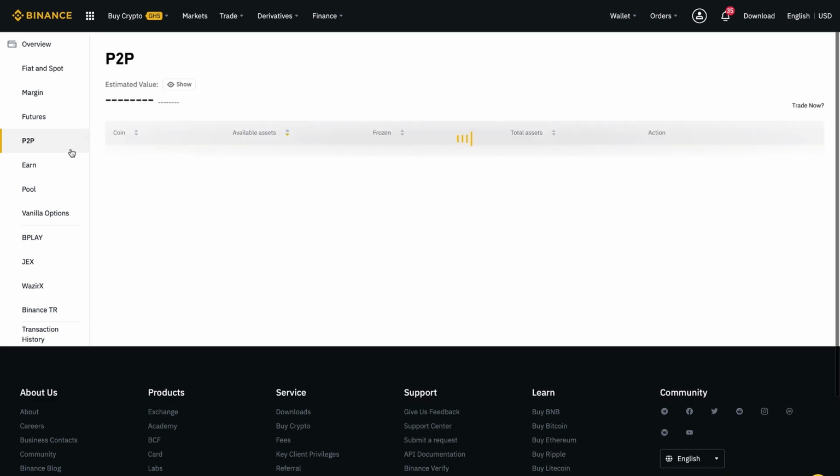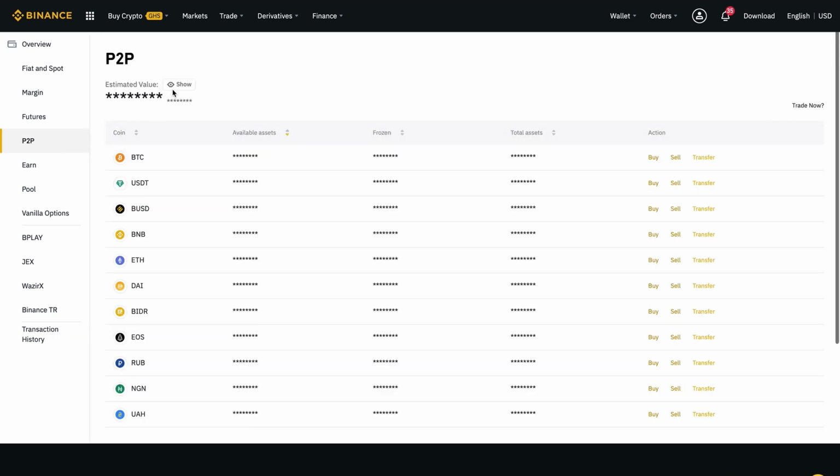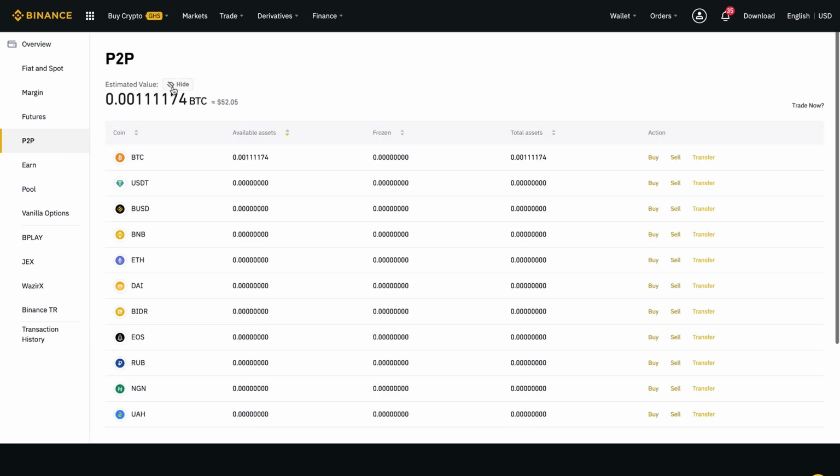P2P wallet. Now I've moved to the P2P wallet. Let's see if it's here. Voila, there you go. $52.05 worth of BTC transferred, no transaction fee, nothing. So if I want to trade, I could go ahead and trade on P2P with this balance.